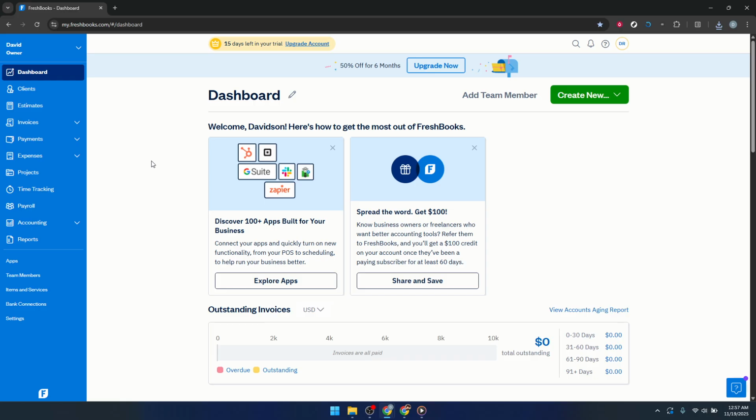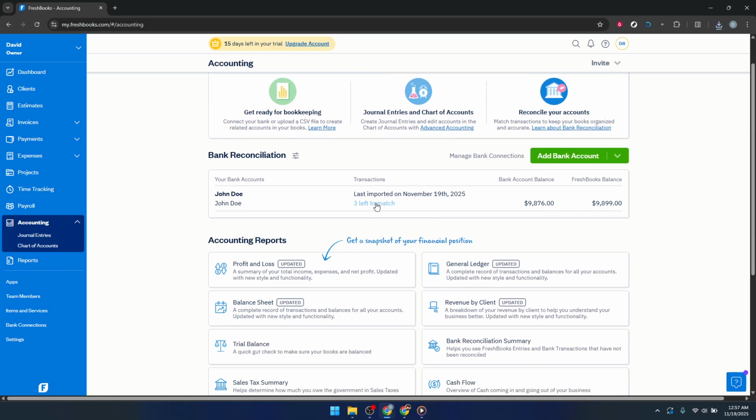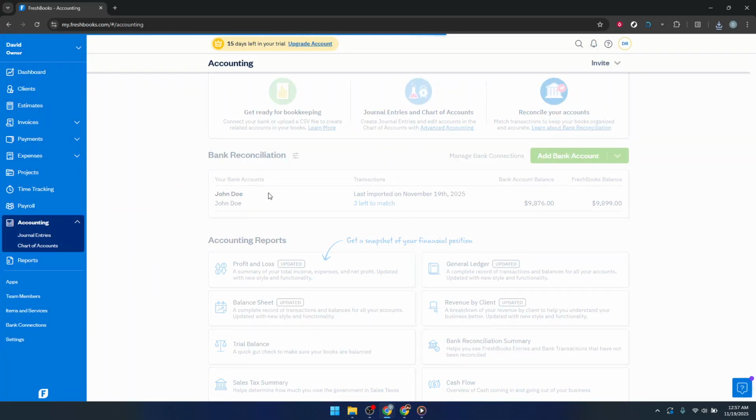way inside Freshbooks. First, log into your Freshbooks account and head over to the bank reconciliation section. This is where Freshbooks matches the transactions coming in from your bank with what's recorded in your books. If you're not sure where to find it, look for the area where you normally review or reconcile your bank transactions. Once you're there, you'll see a list of your imported bank activity.